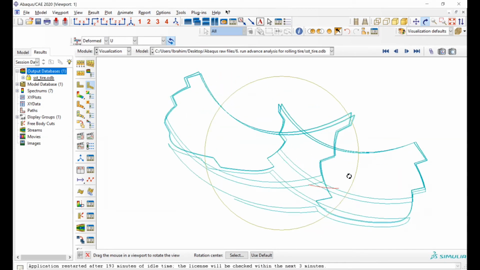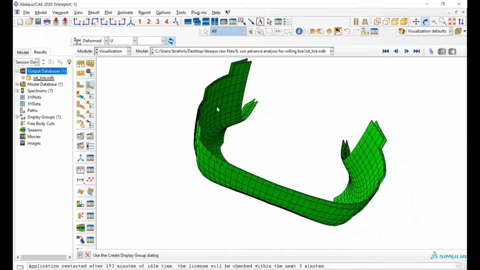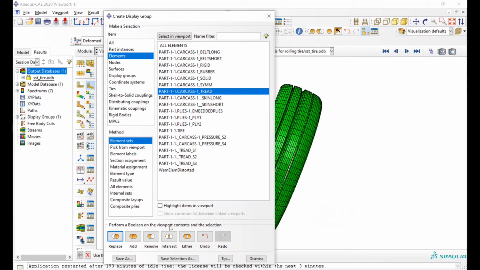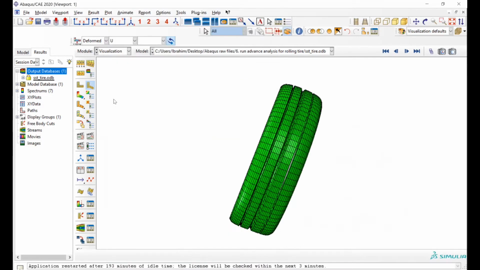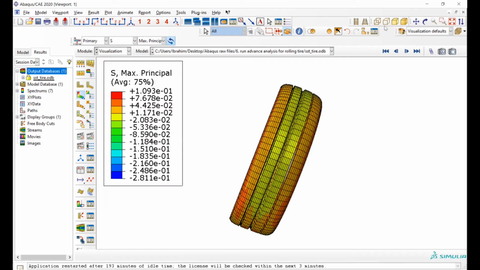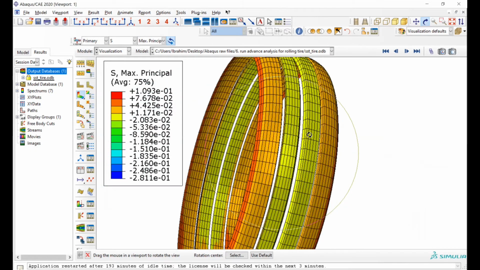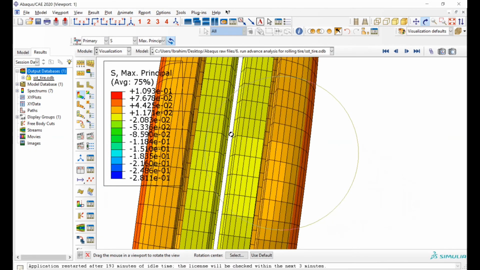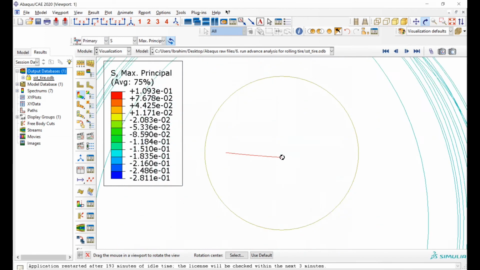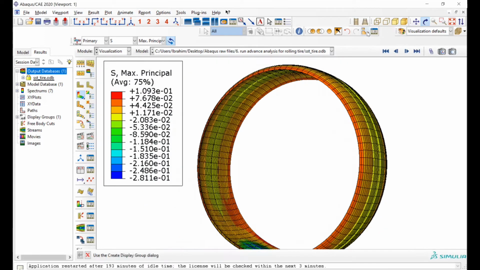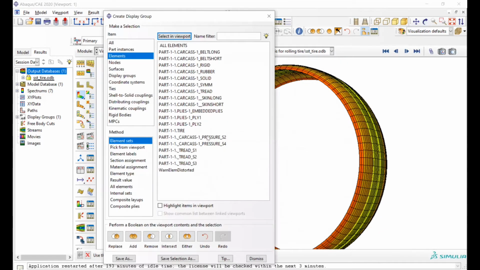Okay, if we go here, we can change the element, go to element sets and choose, for example, the tread and click on replace. This will show the tread elements, and this is the maximum stresses on the tread elements of the tire. You can see the maximum stresses occur on the sides of the tread elements. You can choose pressure.